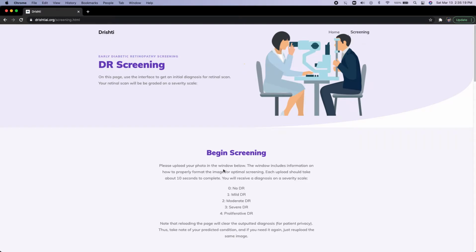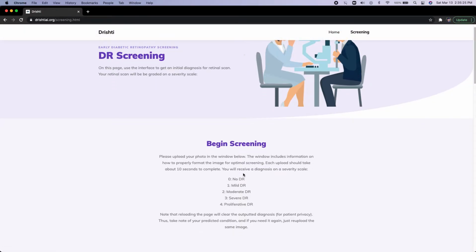This is a quick guide on how to use Drishti. So what you want to first do is go to drishtiai.org and head over to the screening page. Once you get here, we're going to give some quick instructions on how to use the app. The app uses retinal scans to do AI diagnosis, so it's image-based.